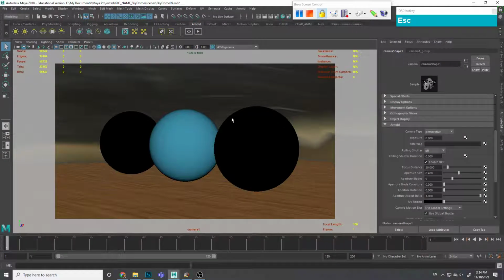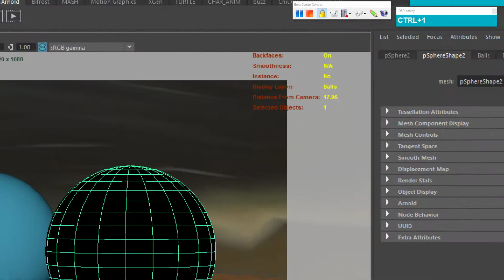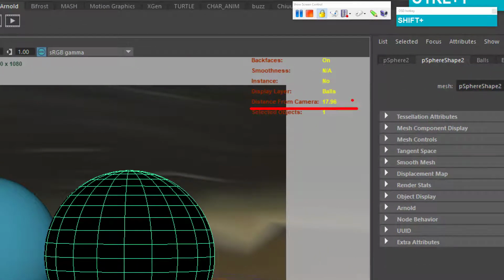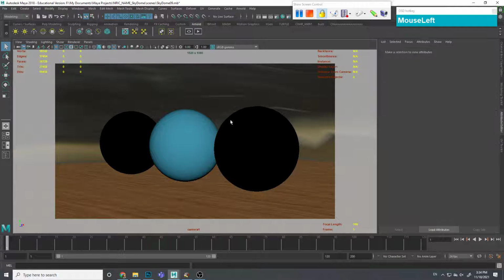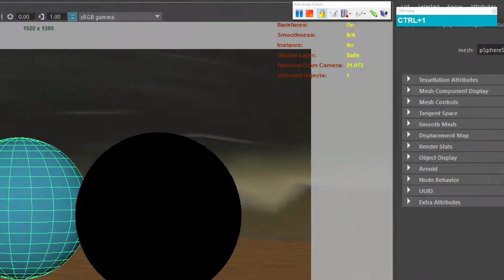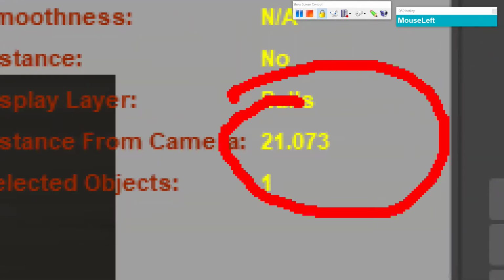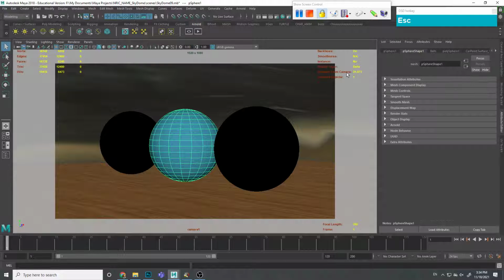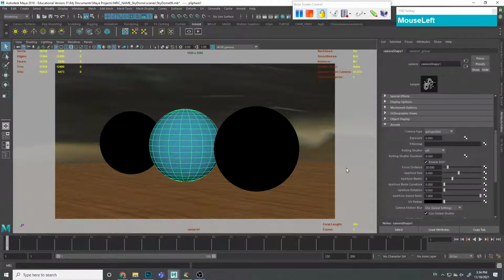What you want to do is select the object. When you select the object, it will give you this information: what is the distance from the camera? I want to select the one in the middle, which is this car paint sphere, and it will give me the distance, which is 21. Rounding off, 21 is the distance I want to input. So I go back to my camera attribute editor.